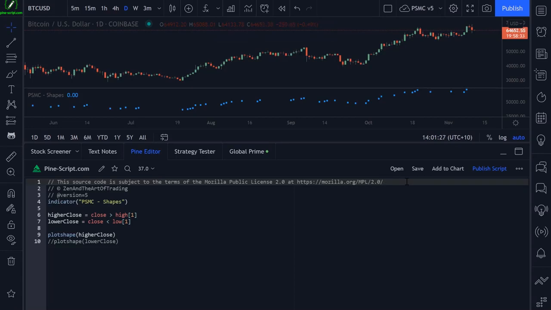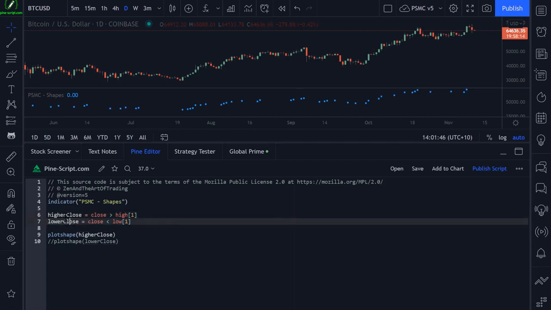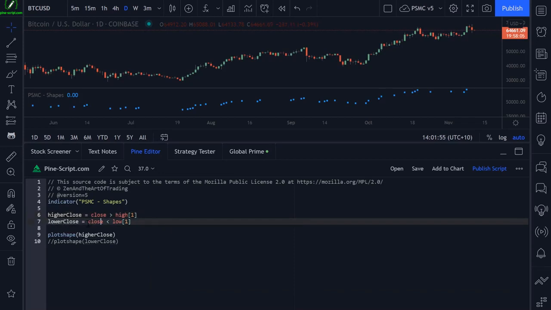In this lesson, I will show you how you can use the plot shape function to plot shapes directly onto your chart. So the script you see in front of you right now is almost a blank script. All I've done is write two lines of code here, creating two Boolean variables, higher close and lower close. Higher close will only be true if the current bar's closing price is higher than the previous bar's high. And lower close will only be true if the current close is lower than the previous bar's low.